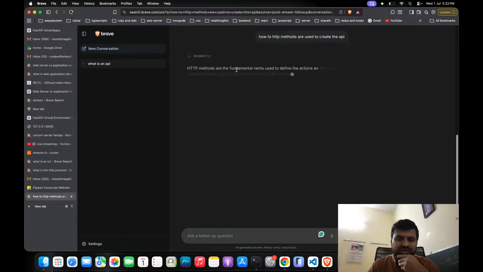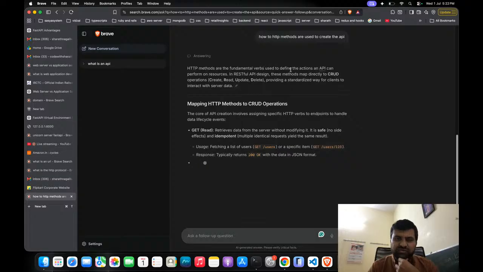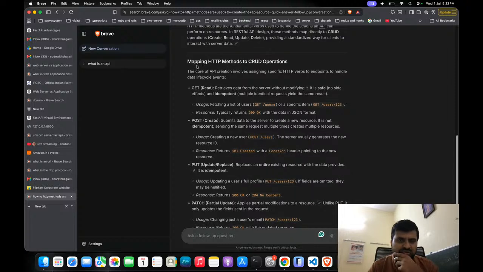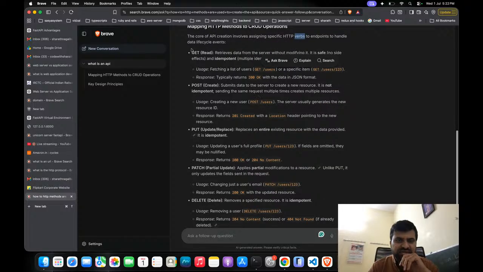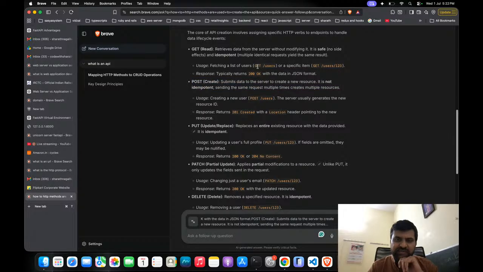HTTP methods are the fundamental verbs to define an action an API can perform on a resource. In RESTful API design, these methods map to the core of API creation, which involves assigning specific HTTP verbs to endpoints to handle data. Look here, this is read, post. What is GET? GET retrieves data from the server without modifying it. So first we'll try to create an API called GET.